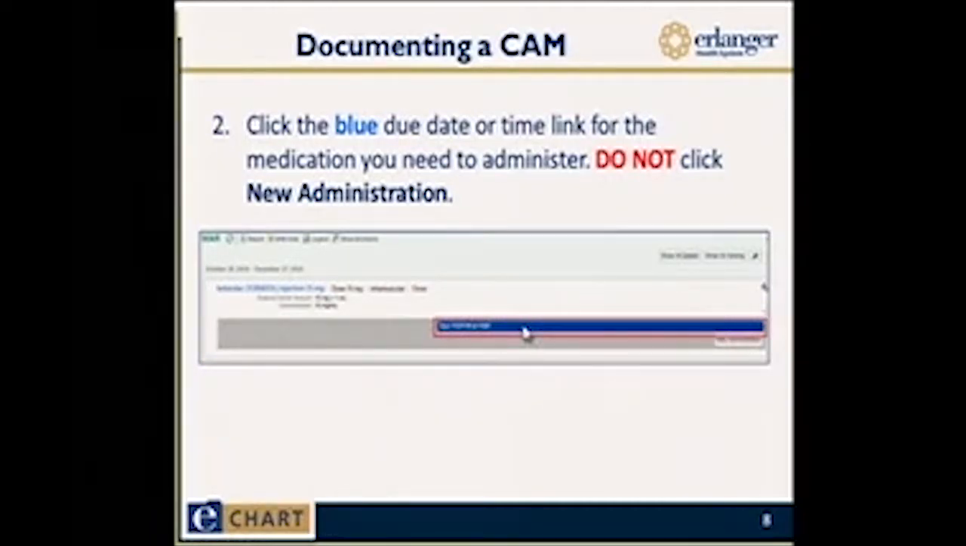You will see a blue bar that has the due date or time link for the medication you need to administer. You need to click on that blue bar. Do not click on the new administration. We're not giving a new administration. We're giving that administration right there. So we need to click on that blue bar that says it's due.